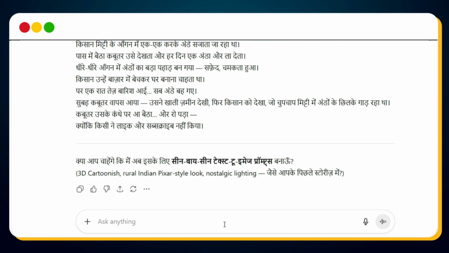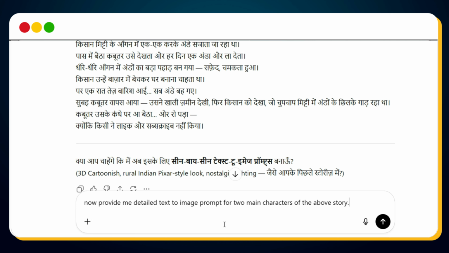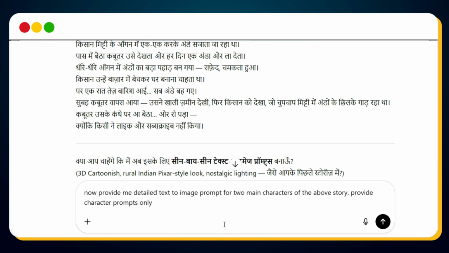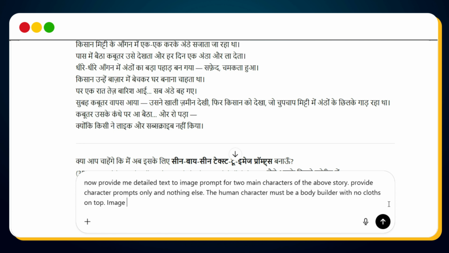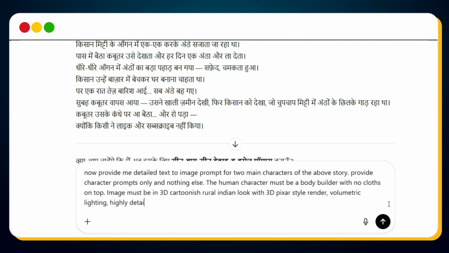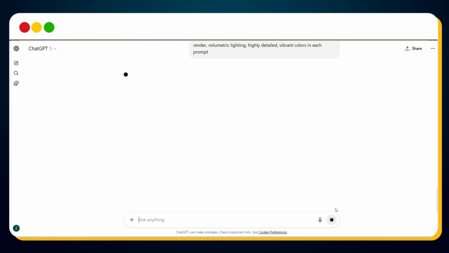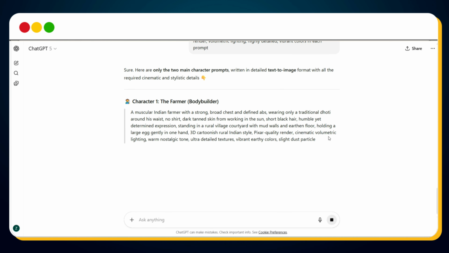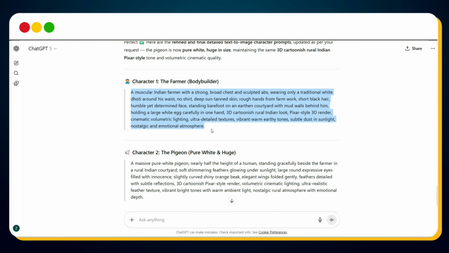Next, ask ChatGPT to provide image prompts for the 2 main characters of your story. Be specific. Tell it to only give the character prompts, nothing else. Also mention that the human character should be a bodybuilder without any clothing on the upper body. The image must be in a 3D cartoonish rural Indian style, with Pixar-style 3D render, volumetric lighting, high detail, and vibrant colors.